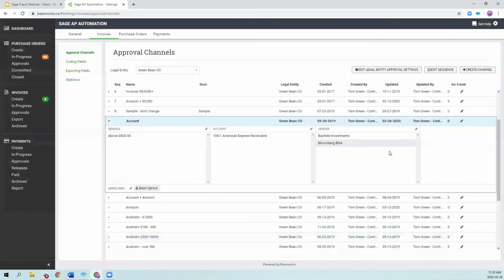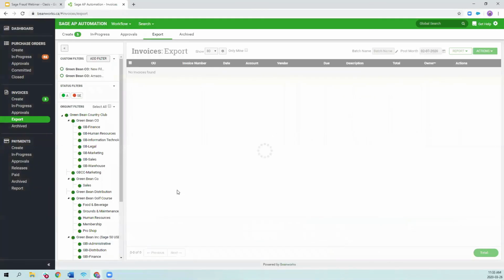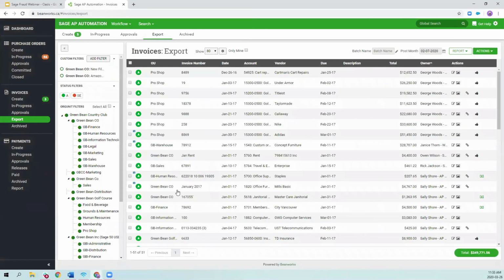Now let's jump back into the invoice module itself, and we'll continue here at the export tab. So once all invoices have been approved, you'll see them here now at export. And before actually exporting and syncing this data back out into Sage, this is where you can do one final look to make sure that everything is absolutely correct, it is coded to where it should be, and so on.